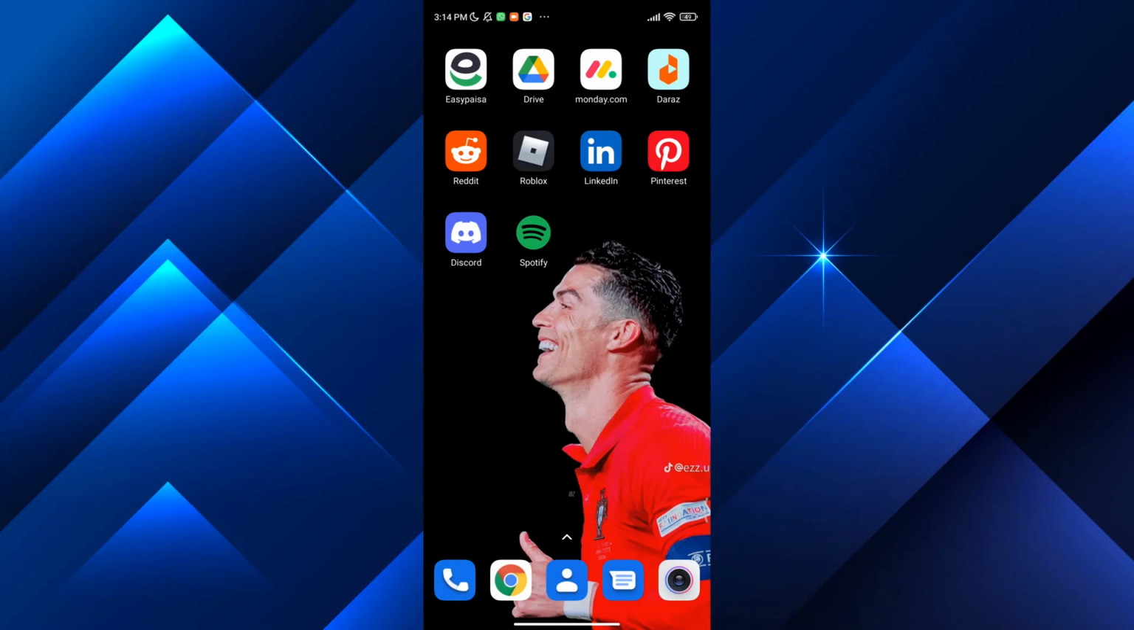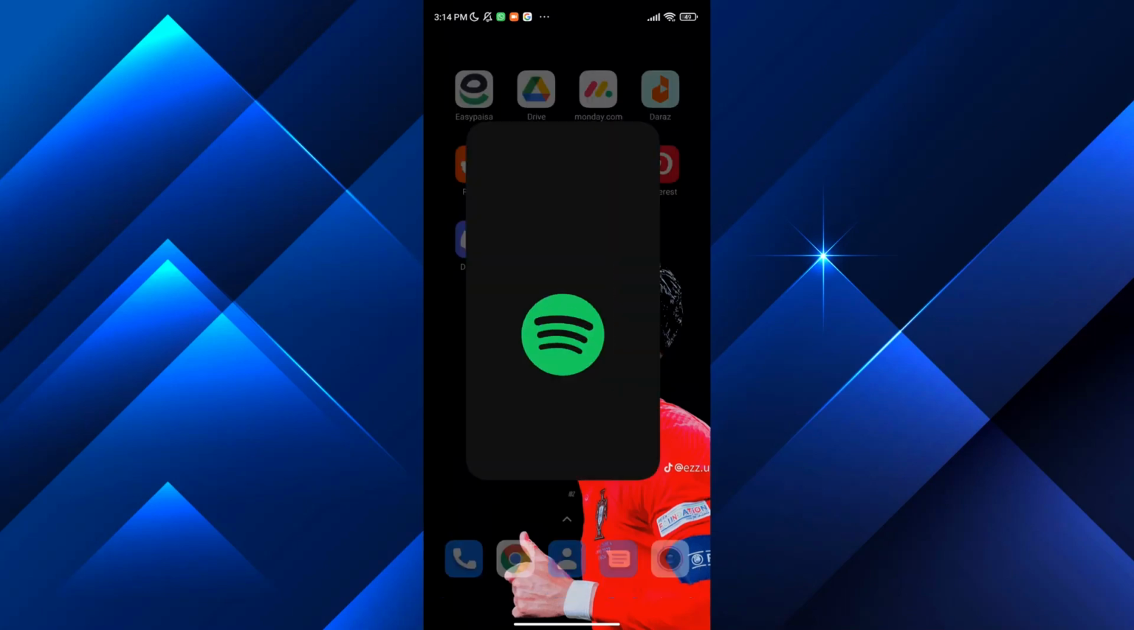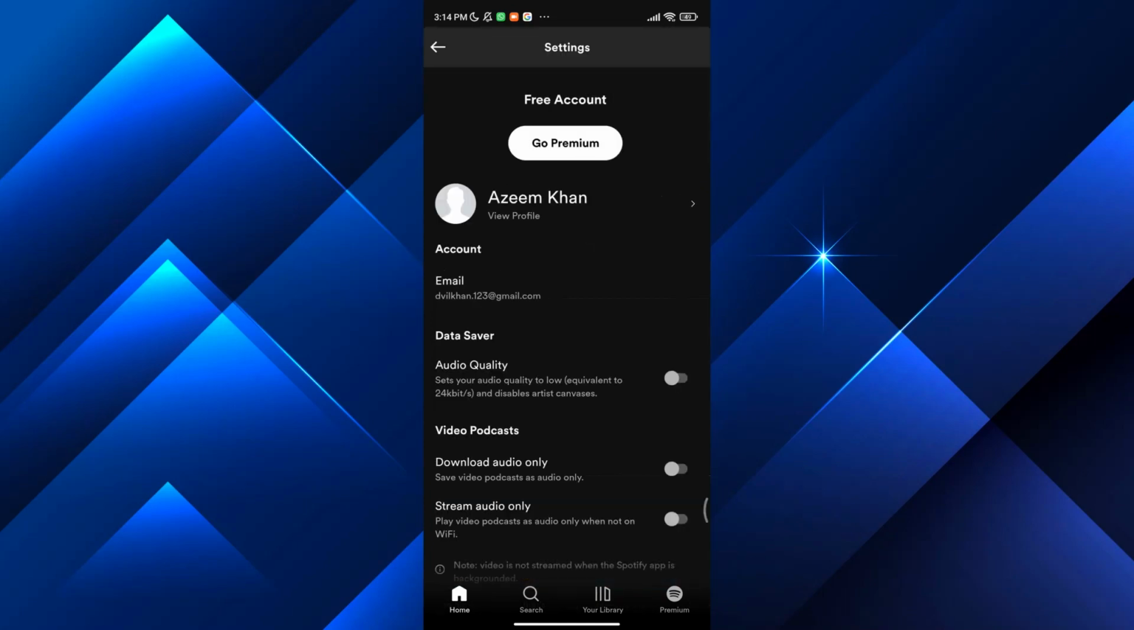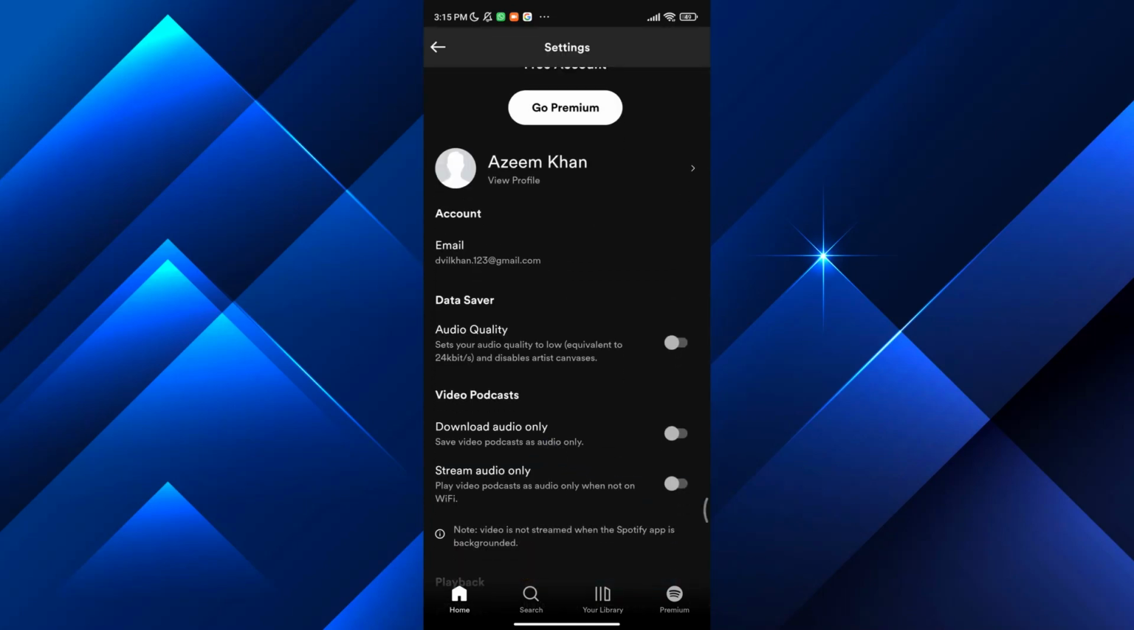So let's begin. First of all, just open the Spotify app, and once the app is opened, what we have to do is tap on the settings. Once you have tapped on your settings, you can see over here it's written data saver, and below it it's written audio quality. What you have to do is make sure that this option is disabled, not enabled. If it's enabled like this, just tap on it and make it disabled.